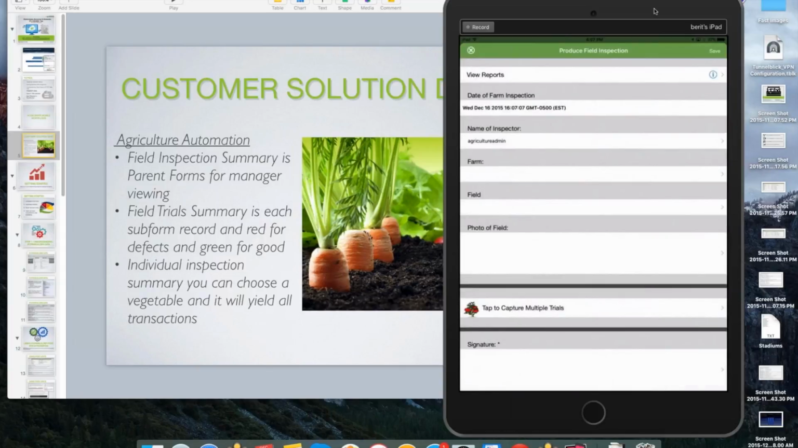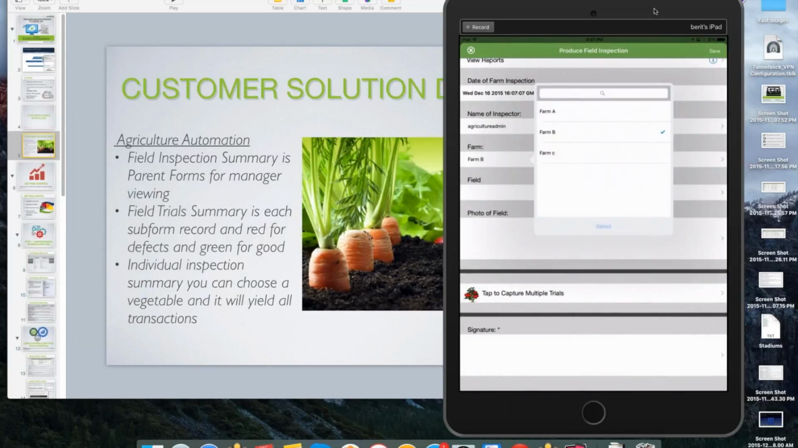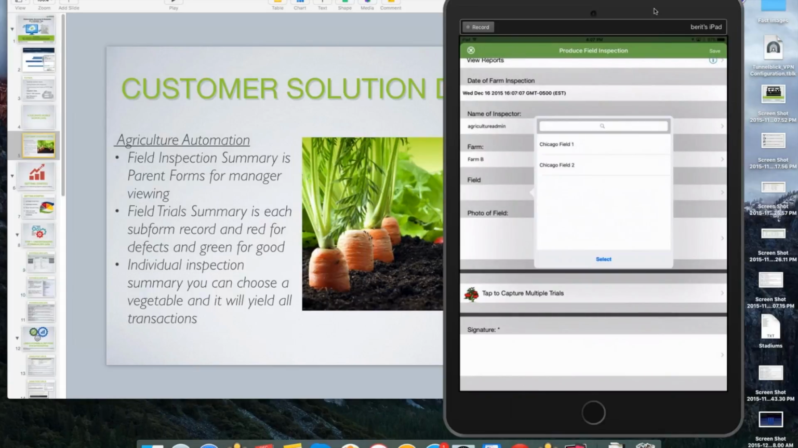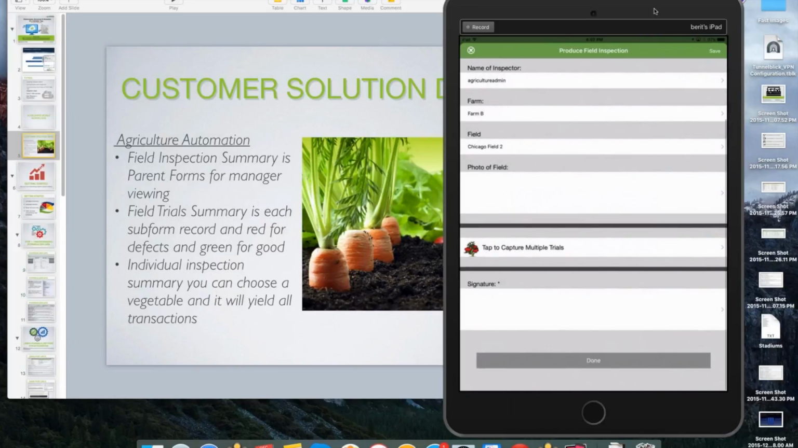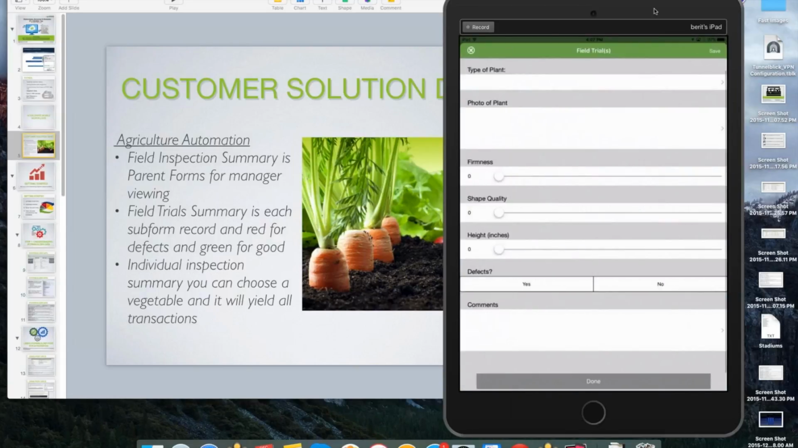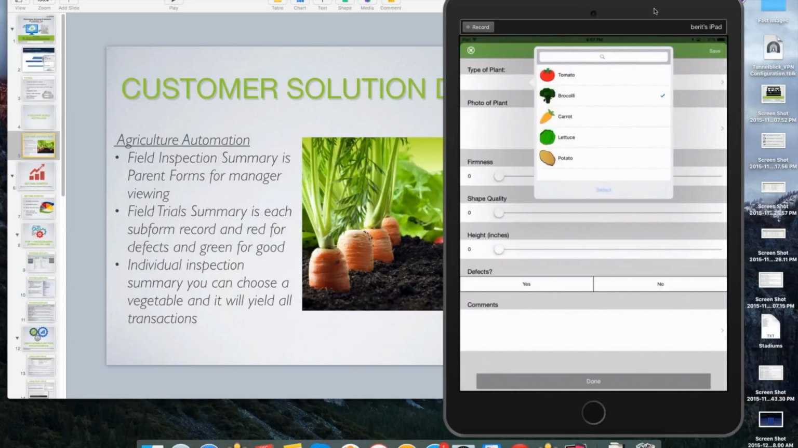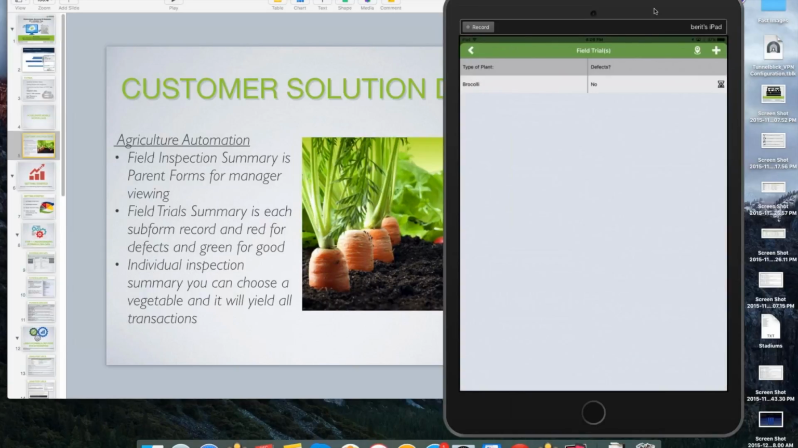Now let me go back to the form and let's fill this out. So we have our farm. We'll go to farm B. We'll say it's field 2 here. I can take a picture, but let me go ahead and capture multiple trials. We'll select our plant. We'll take some broccoli, and we'll say that it's very firm. Put in the height. If there's defects, I can include that, but I'll just say no and hit done.